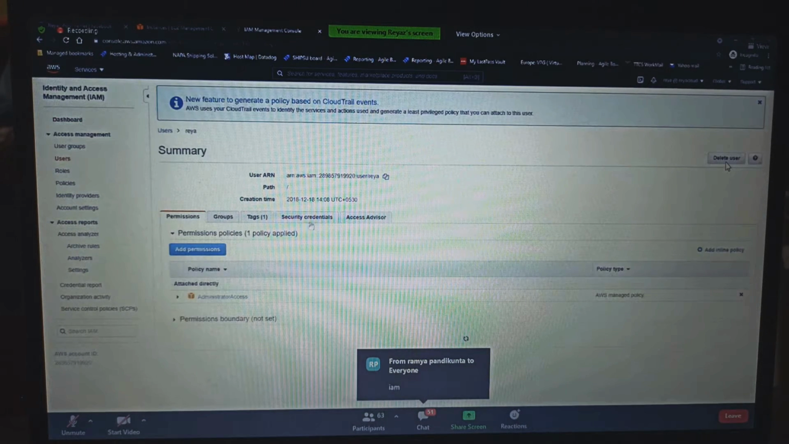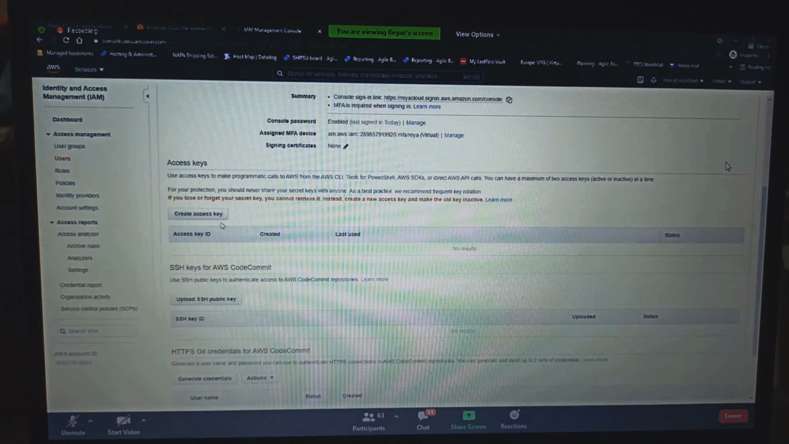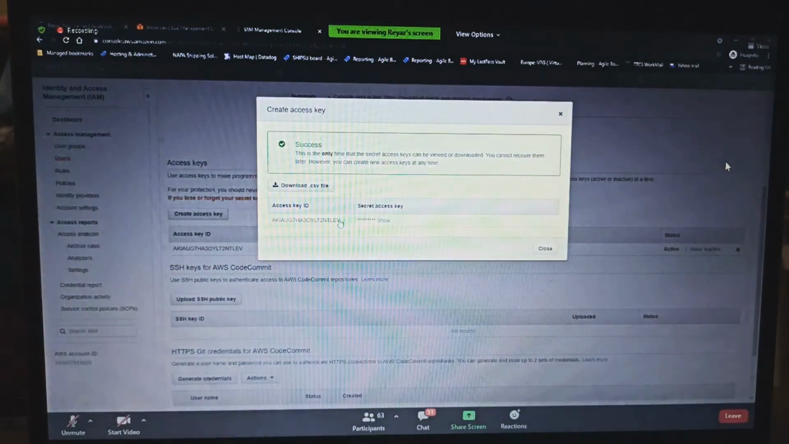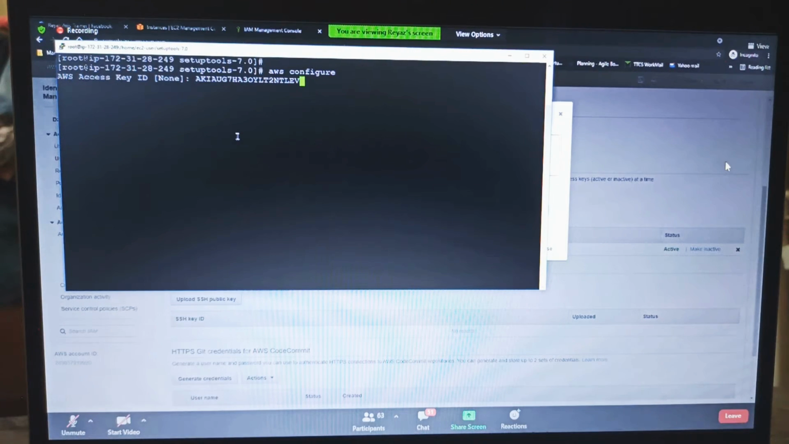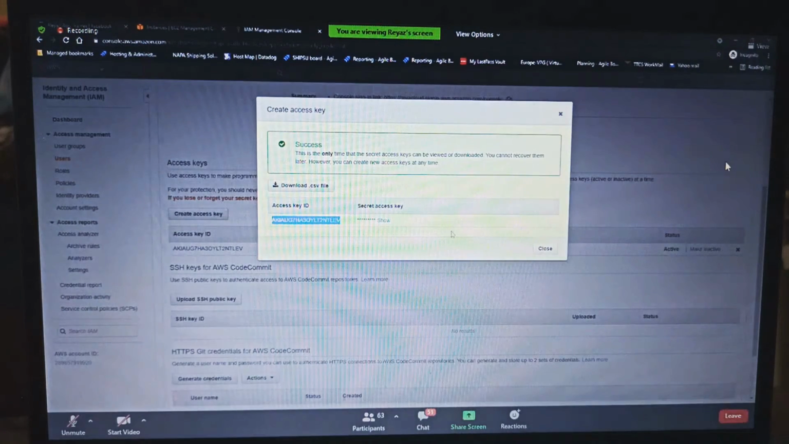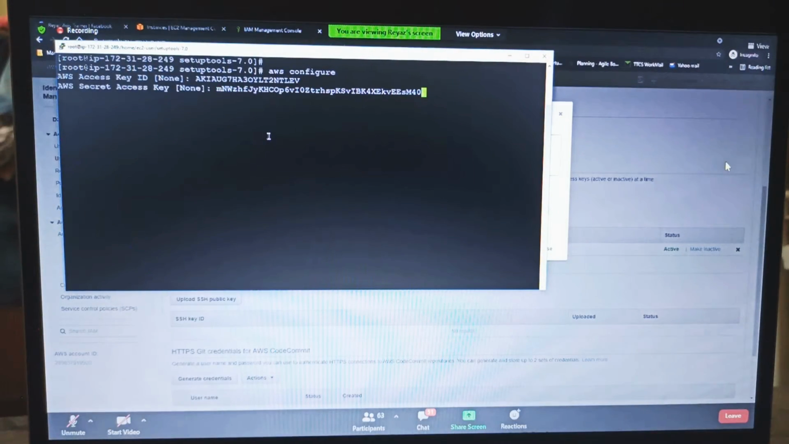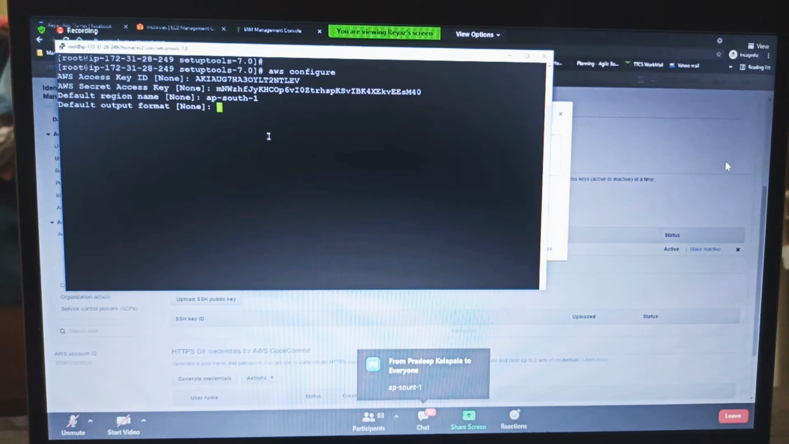So I go here. You know how to generate keys, right? So I'm generating the keys here. So this is the key. I'm putting it here. Enter, and the secret key. The secret key is this. And then enter. What is the region name? What is the code that we use? ap-south-1. And then what is the output format? I'll go with table.